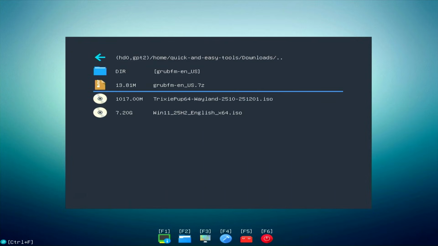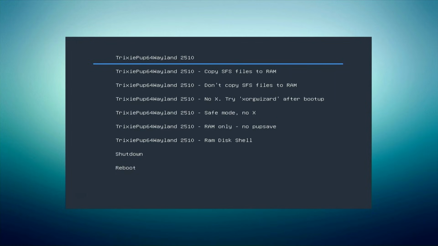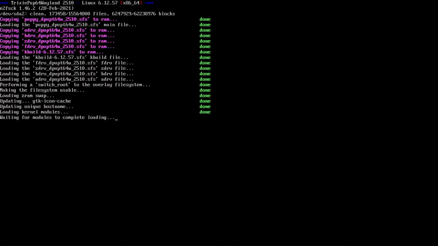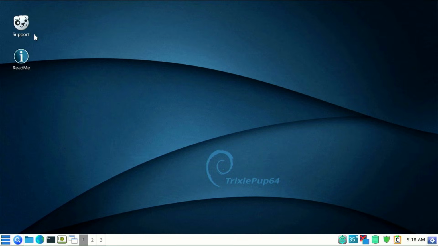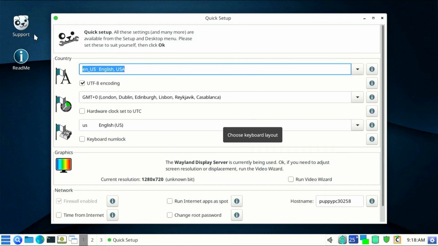Once you find the Puppy Linux ISO file, select it and boot it. Now select the first option, Boot ISO Loopback Config. Here, select the option to copy SFS files to RAM and wait for Puppy Linux to boot. When Puppy Linux starts, there is no need to configure it, so close the windows and move on.